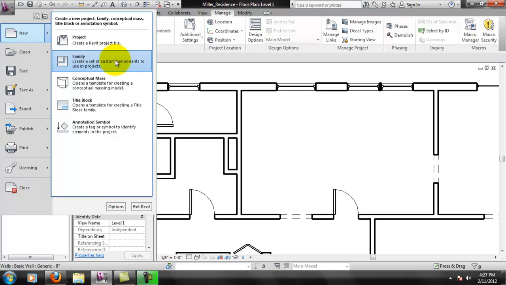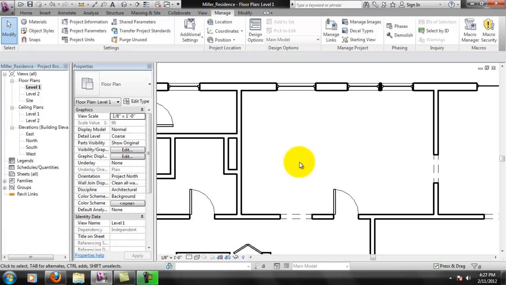Remember, if I said you were creating a chair or a couch or a sink or a toilet, anything that you could reuse in other projects, you would want to come up here and create a family. If it's specific to this project, it's okay to use the in-place family editor that Revit provides so that you can make things custom, and it still be a family.